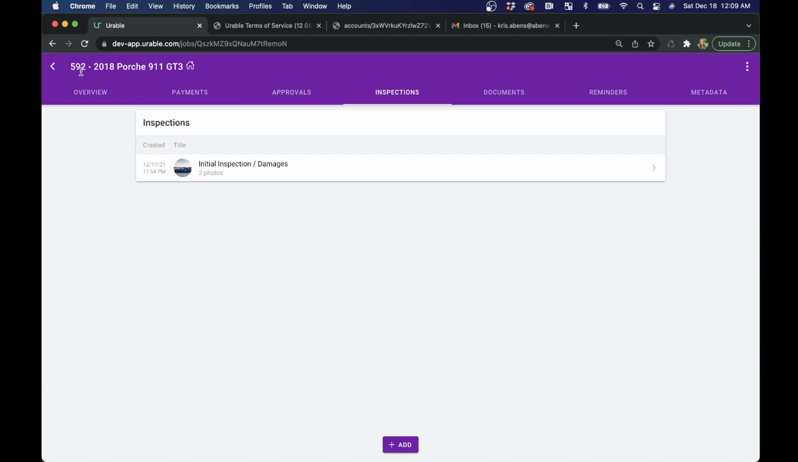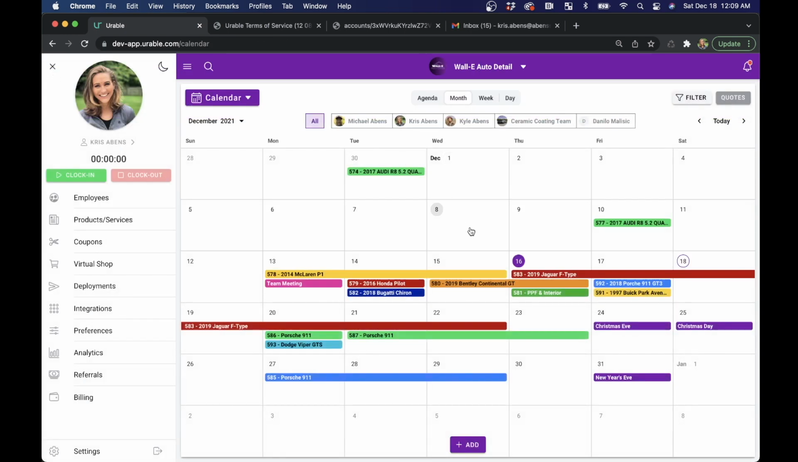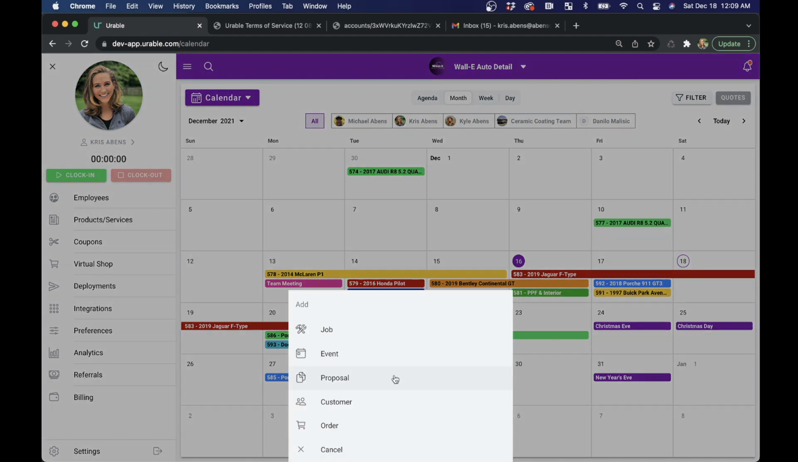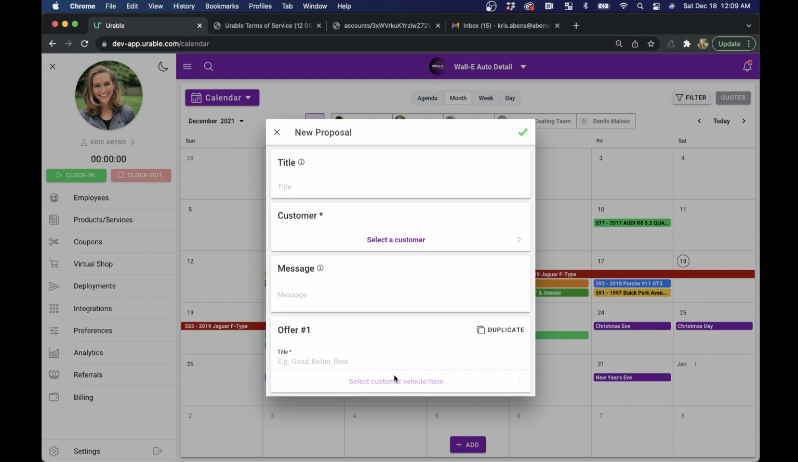And now last but not least, we do have another feature in here that we are calling proposals. So it's down in your add button down here. And if I click in here, you'll see that is a new option that we have in here. Now let me go ahead and show you how you can build out a proposal.